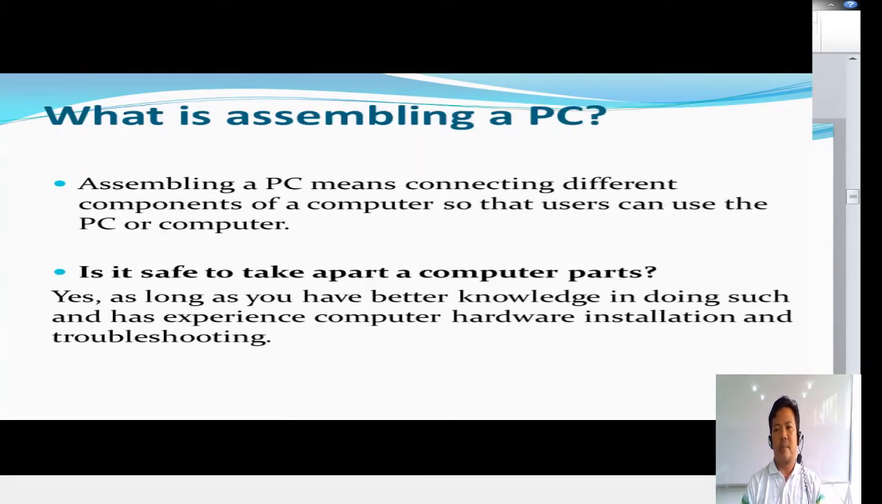So what is assembling a PC? Assembling a PC means connecting different components of a computer so that the user can use a PC or the computer. So that is assembling. Assembling meaning you are going to install.